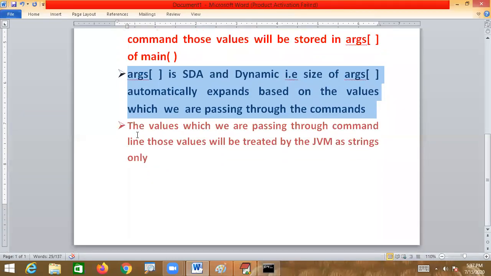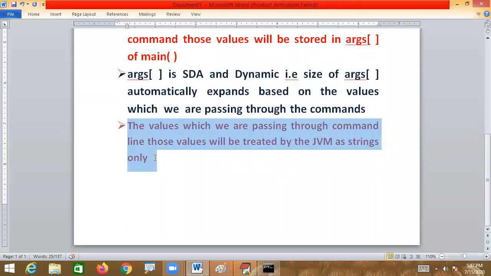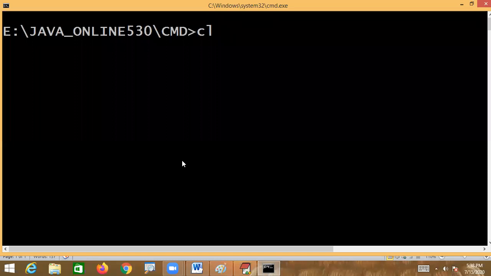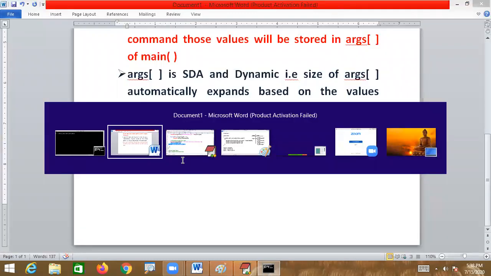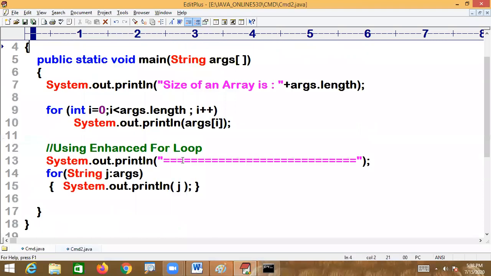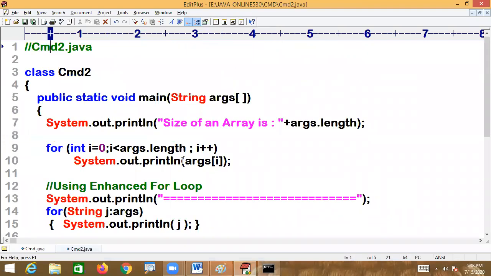But another important point, my dear friend: the values which you are passing through the command line will be treated by the JVM as strings. This is what I want to share with you now. But here I want to go with some technical points. I am requesting you all, a lot of attention is required. My requirement is that I want to take 2 values from the user through the command line and find the addition of the 2.